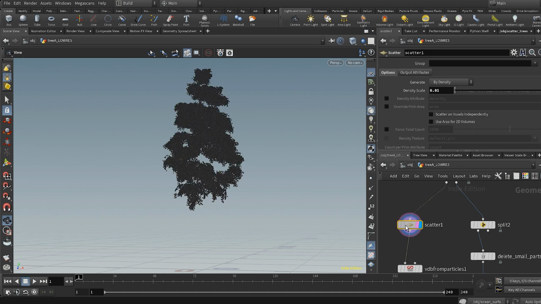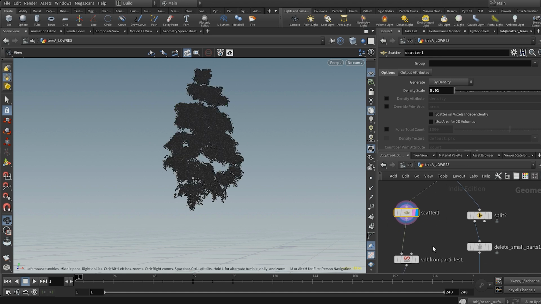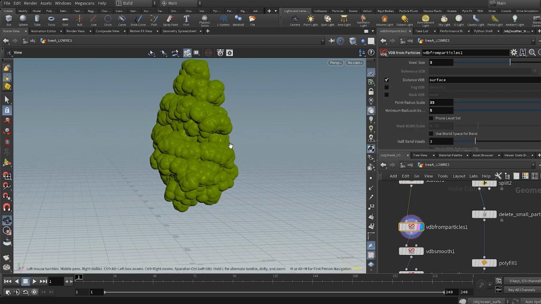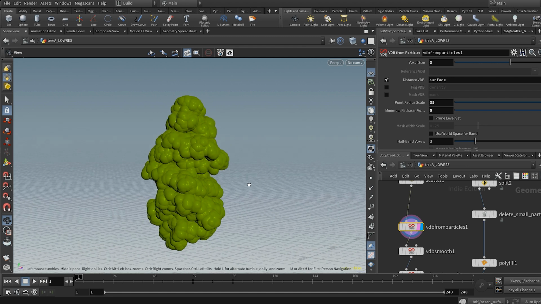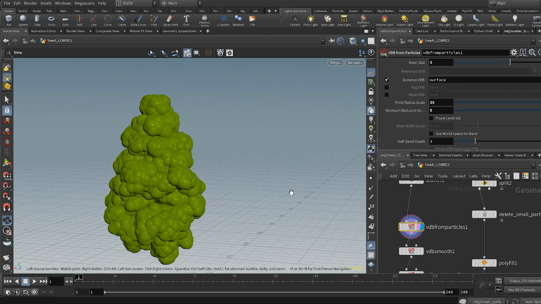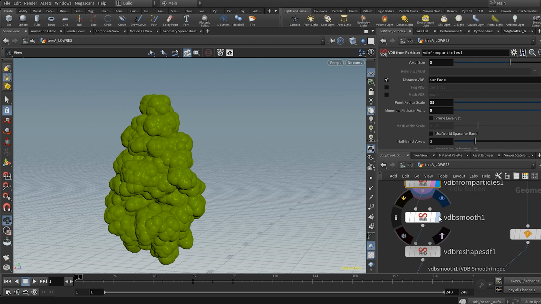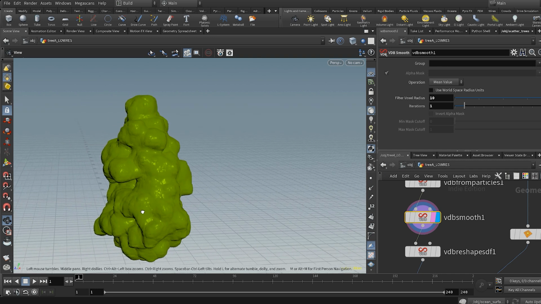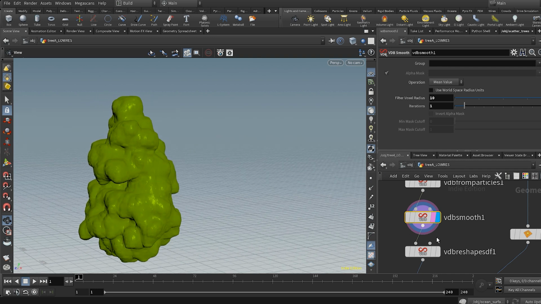So by doing that, I'm starting by creating a scatter, as you can see, and VDB from Particles allows me to convert these particles into a volume. It's super blobby, so that's kind of not what I want. So I'm just using this VDB Smooth to get a much more simplified shape.